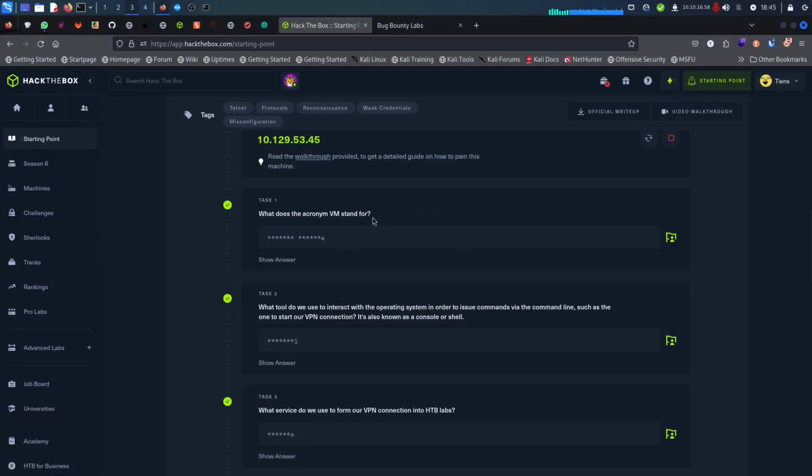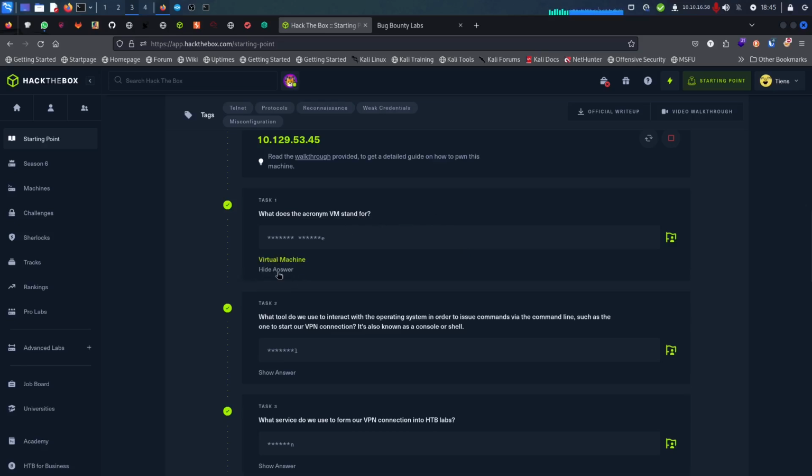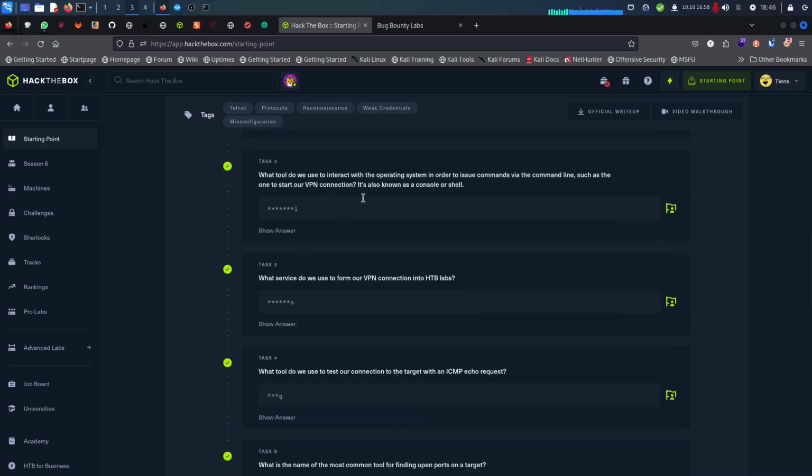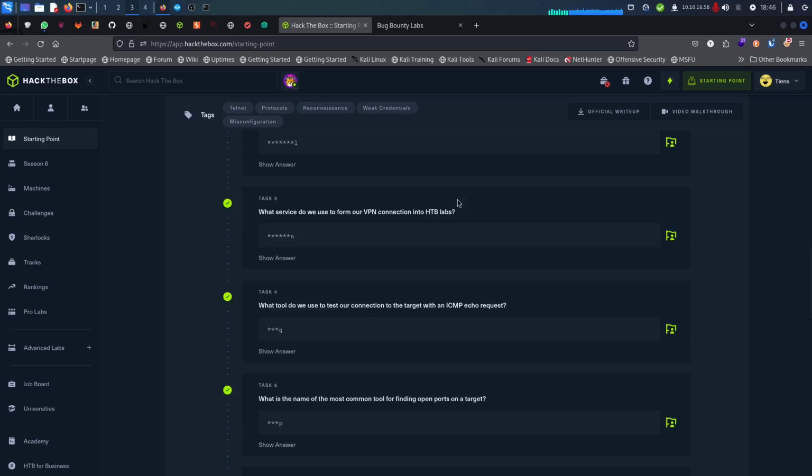the questions quickly. So what does the acronym VM stand for? That will be virtual machine. What tool do we use to interact with the operating system in order to issue commands via the command line, such as the ones to start with our VPN connection? It's also known as a console shell. It will be terminal. And then task 3 is what service do we use to form our VPN connection to ActorBox Labs? It will be OpenVPN.